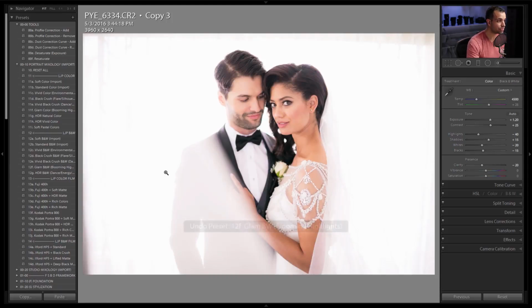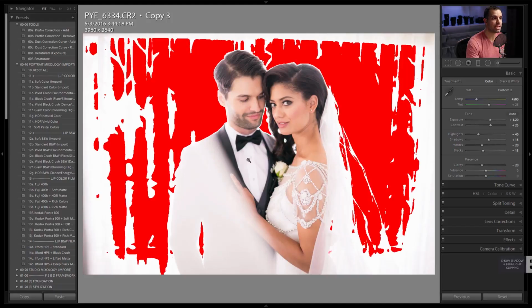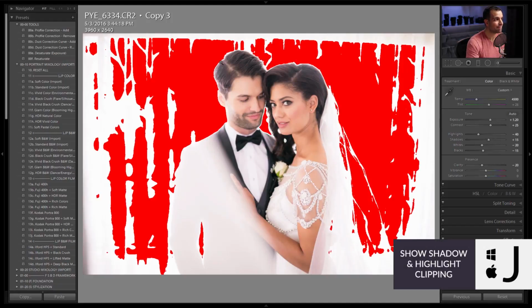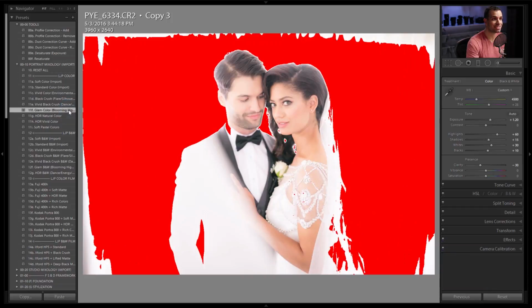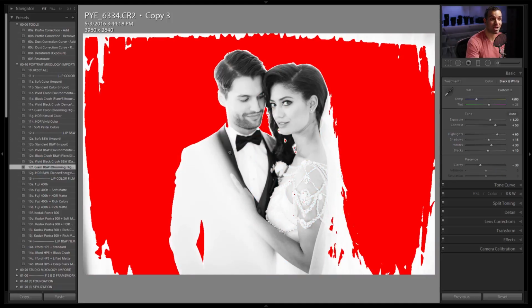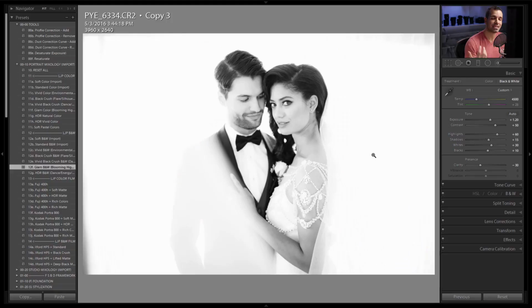So if I look at this image, let's press J to bring up the highlight alert. If I switch this over to glam color, and it says blooming highlights, you'll notice that it starts to blow out all the highlights. That's exactly really what I want. So I'm gonna use that, and we're gonna do glam black and white. And the reason for that is it has this very nice high key look to it. It boosts up the highlights, which are kind of where the skin tones reside, and it gives you a very nice soft look to it.